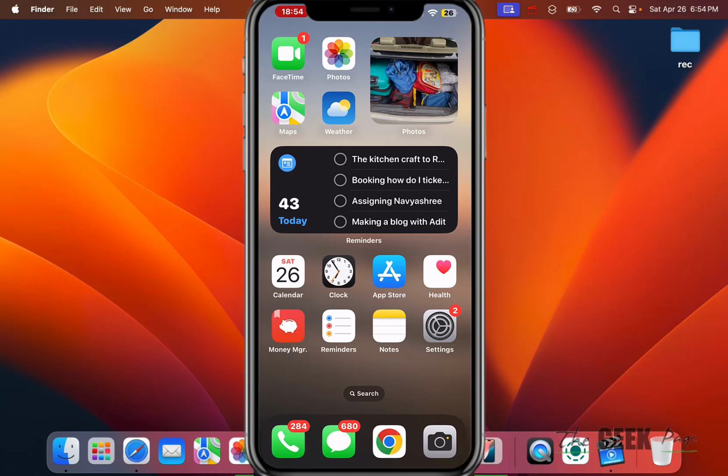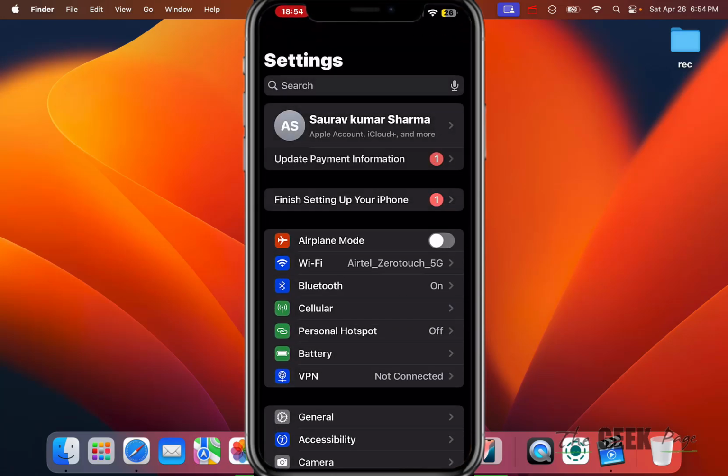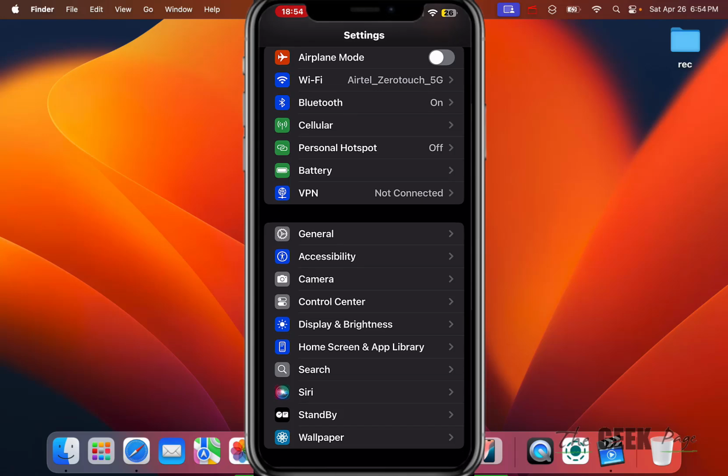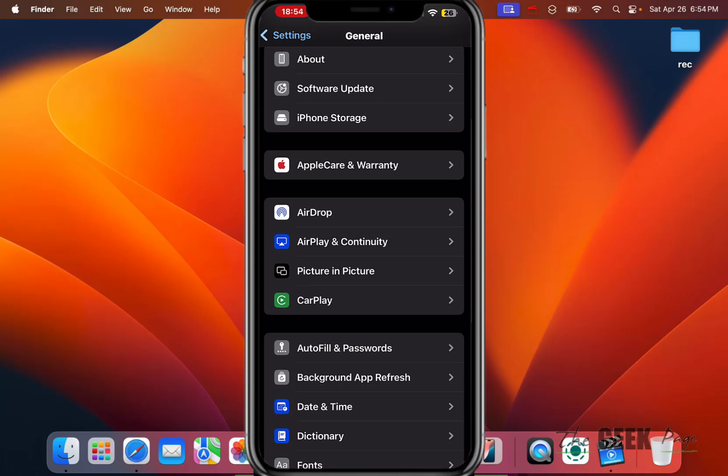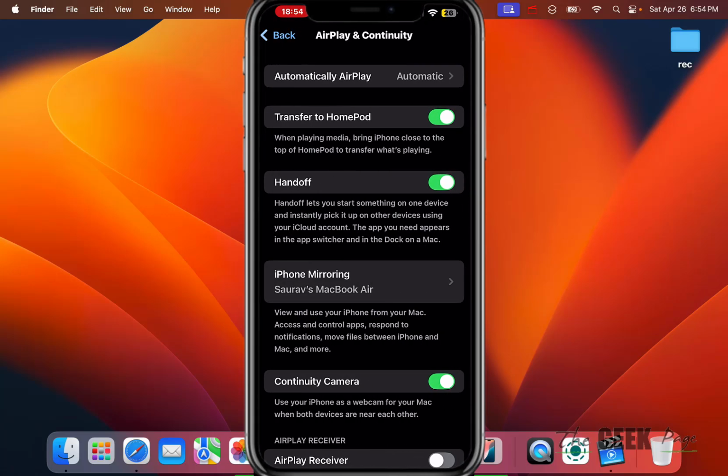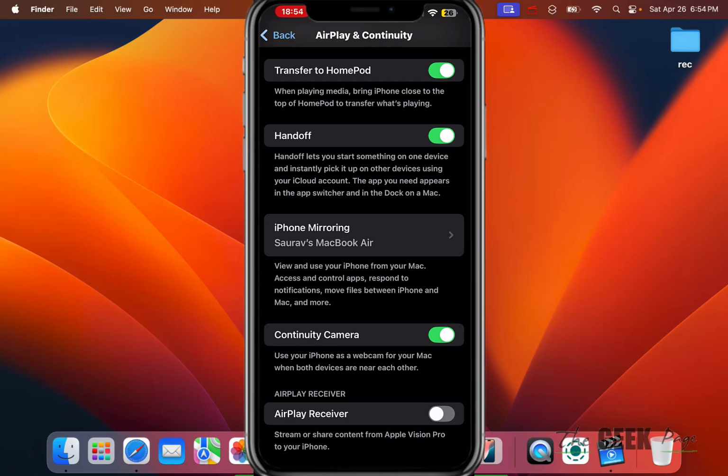So first of all, in your iPhone, go to Settings, this gear-shaped icon, and now scroll down and find General. Tap on General. And now scroll down and find AirPlay and Continuity. Tap on this. And now make sure this Continuity Camera option is turned on. If it is off, turn it on.